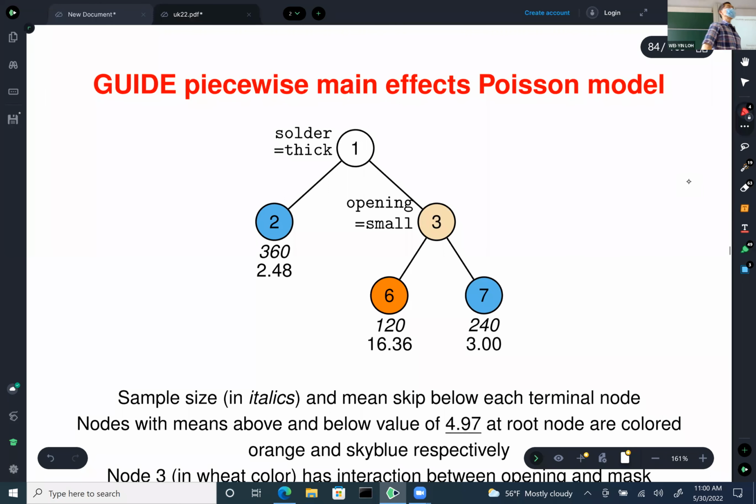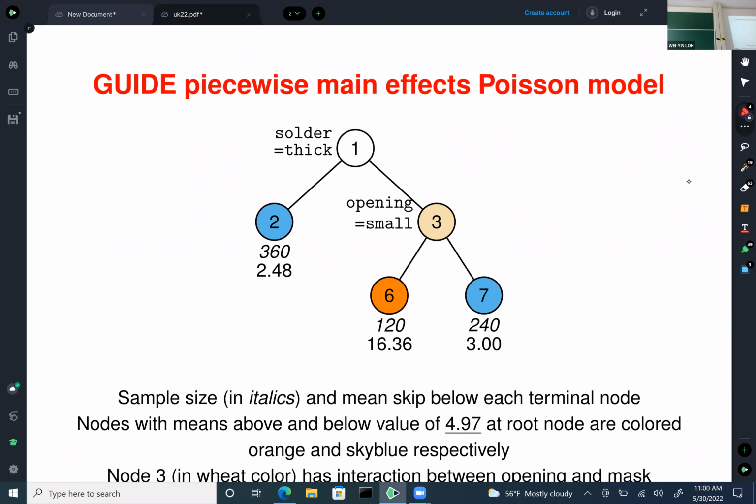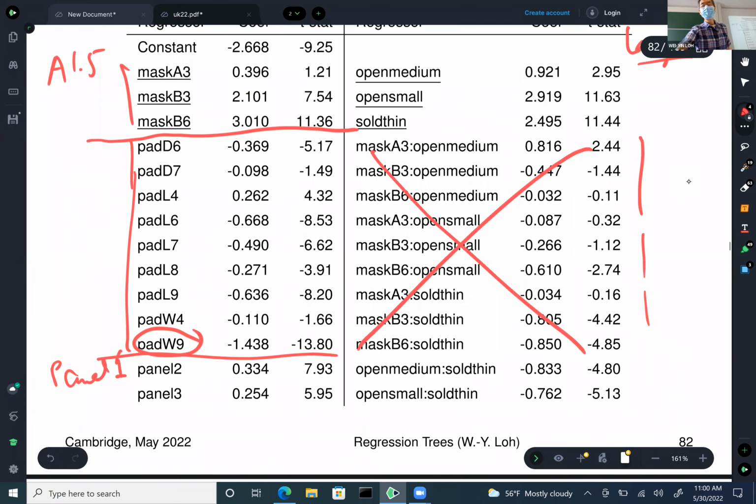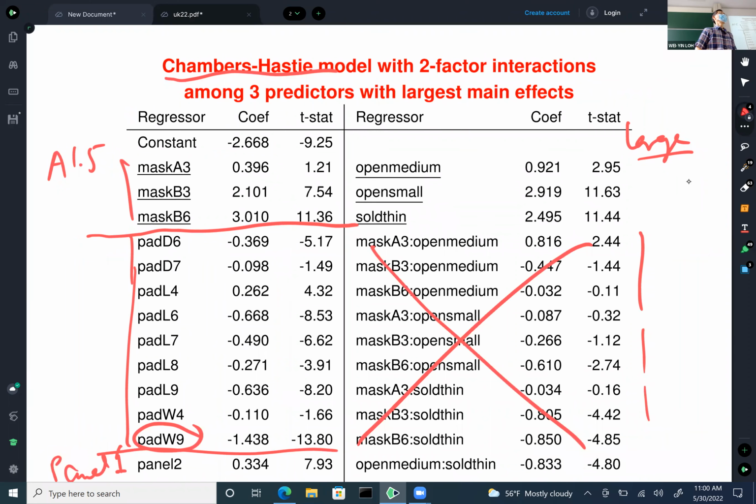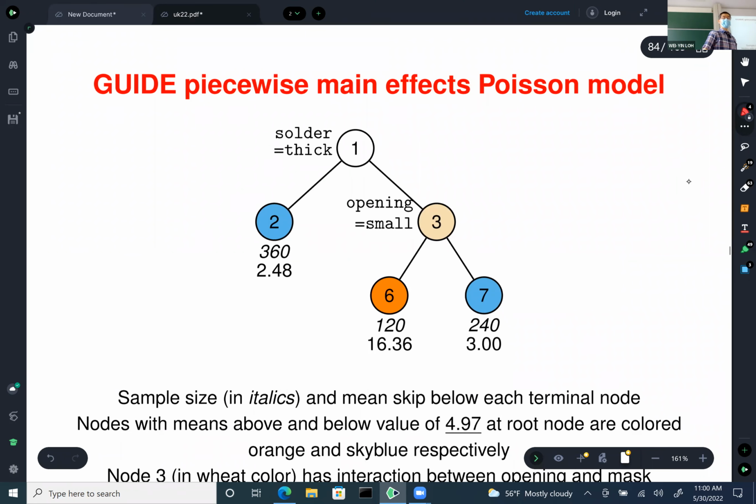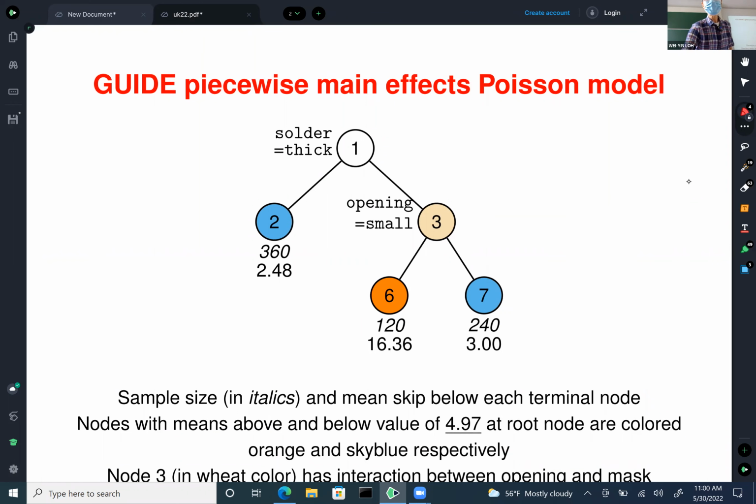what I can do is I tell GUIDE to fit a piecewise main effects only model. That means in each node, I don't fit a constant, I fit a Poisson model, but with no interaction terms. Because I want something like this with no interaction terms. Okay, so I tell GUIDE to do that. So GUIDE grows a very big tree, gets pruned back, and then it got only 3 nodes.